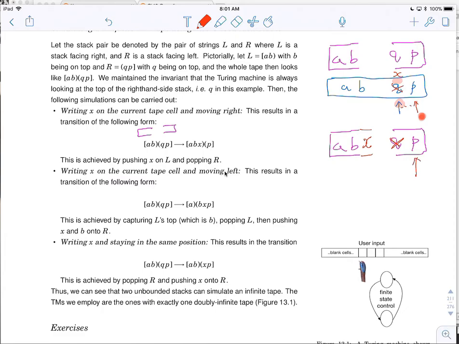So that connection between the stack and the Turing machine is portrayed here, and we can easily accomplish that by pushing X on the left stack and popping the right stack. So we pretend that we are always looking at the top of the right-hand side stack, and we maintain that invariant.